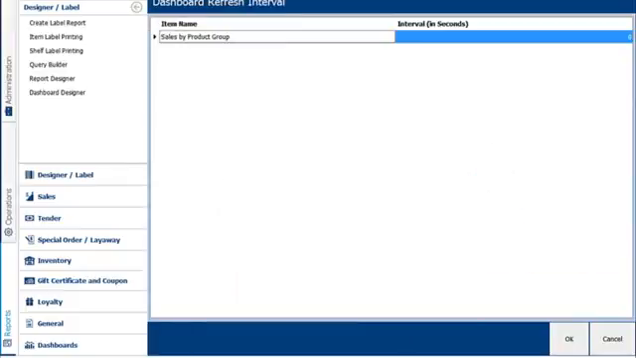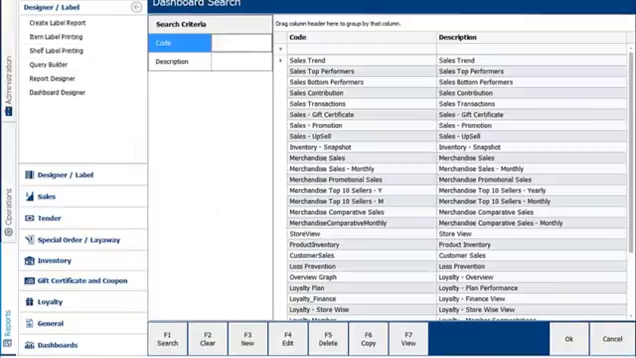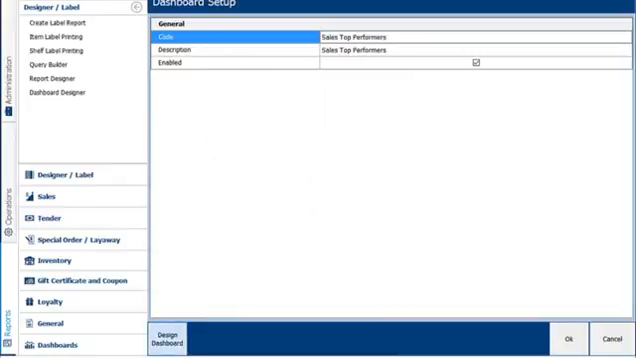Okay, on the bottom left is the timer, and here, if you have many widgets, you just have to specify the interval in seconds, and they will automatically start refreshing. So Shweta, cancel this and pick up a dashboard which has multiple widgets on it. Okay, I'll select sales top performers. And I say design dashboard.